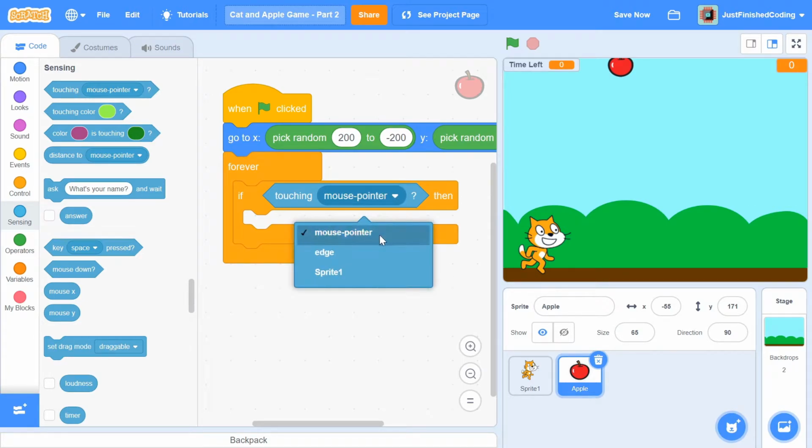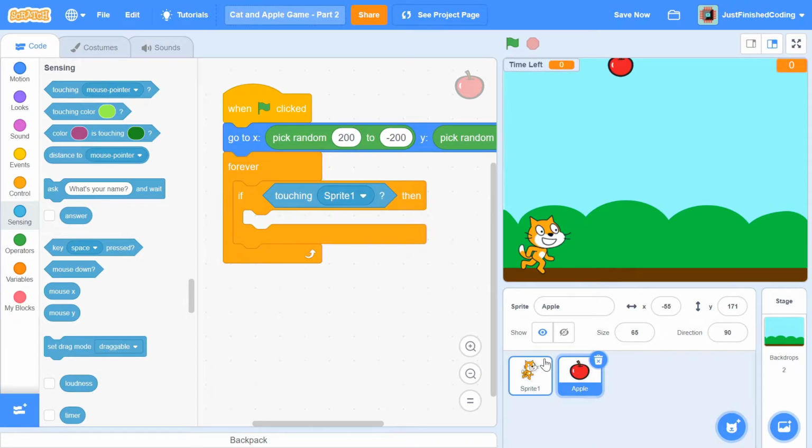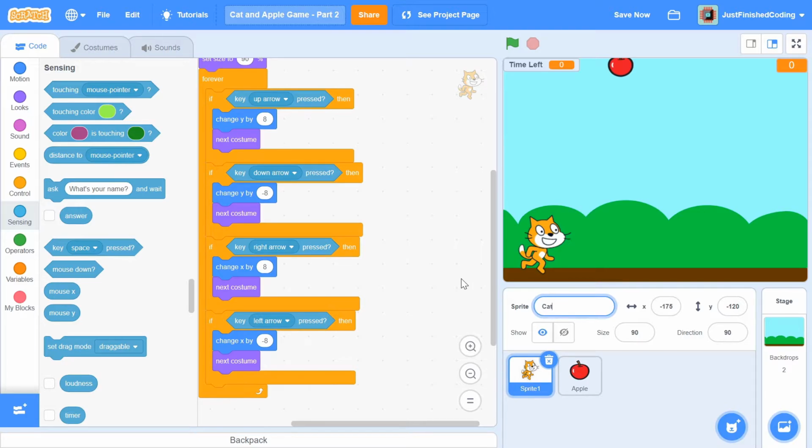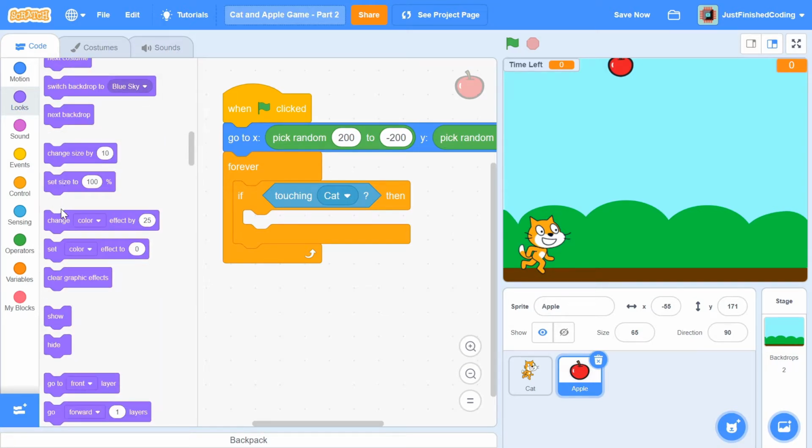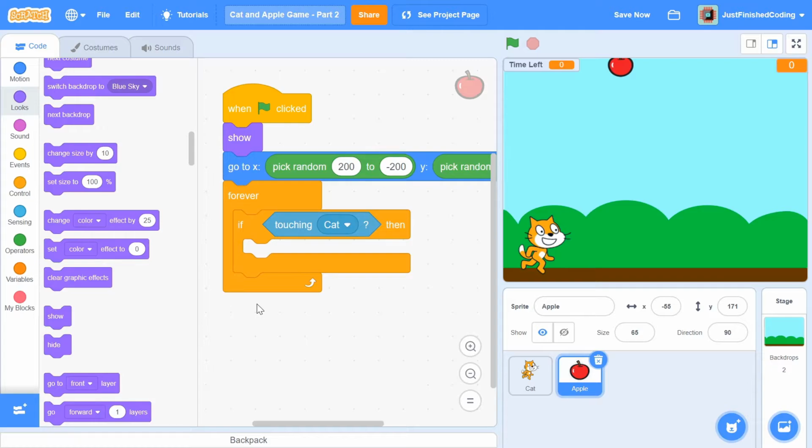And now you can click that arrow and change the mouse pointer to be sprite 1. I'm actually going to rename that sprite to be cat, but you can leave it as you want. So I'm going to head back to the apple sprite and I'm going to say if touching cat. Then what I'm going to be doing is to basically hide the apple and then go back to some random position. So that reminds me to actually add in a show right at the beginning, because if I actually hide the apple at some point in time and then the user quits the game and goes back, the next time the apple is actually going to remain hidden because we simply haven't specified show right at the beginning.